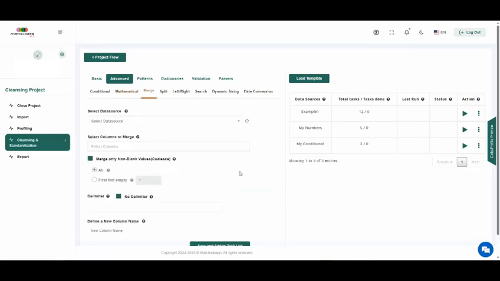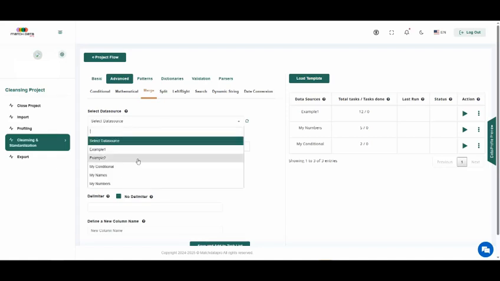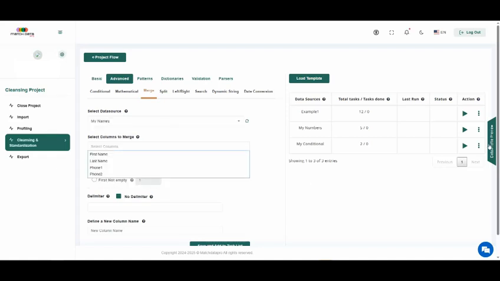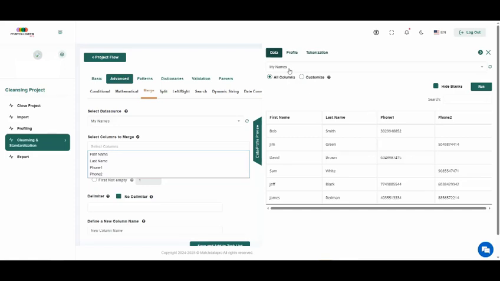Next, let's look at the merge function. This allows us to merge data from two or more columns into a single new column. For these examples, I'll use the MyNames data source. I have a first name and last name column, and I'd like to combine them into a full name column. Let's start with a simple merge.